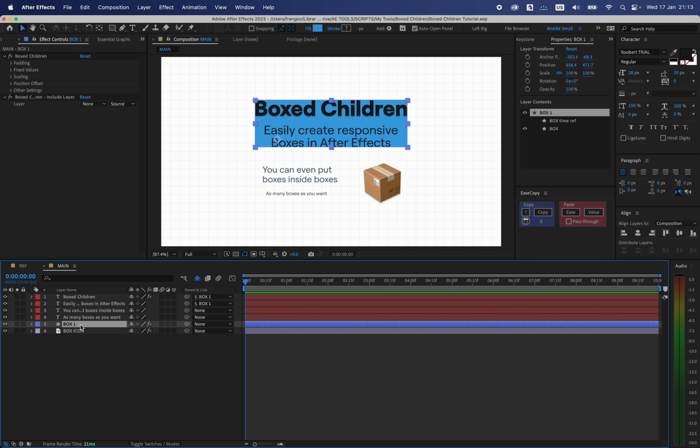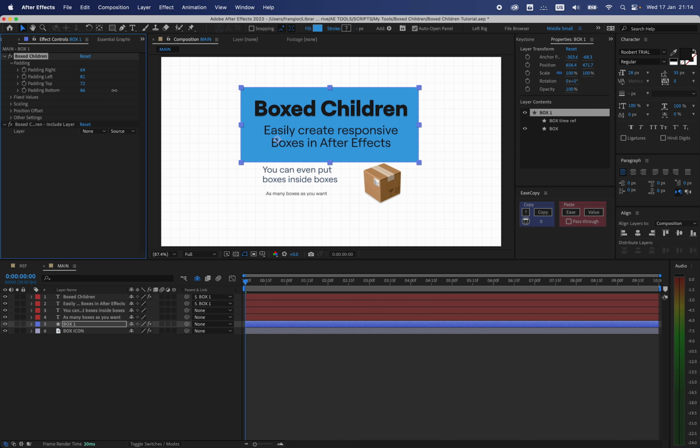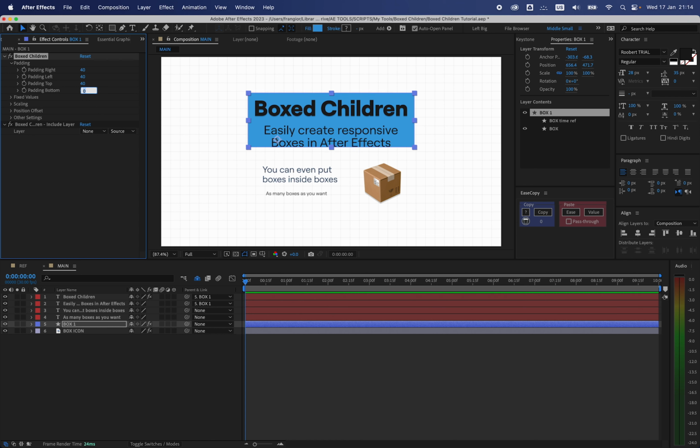So I will show you now the different parameters that we have so we can customize our box. When you come here to effect controls, you will see that you have inside the box children effect a few parameters that you can modify. For example, the padding. This is like the border you can leave in the right, the left, the top, and the bottom. This is a number that you can keyframe as well, so you can animate it if you want, and it can be negative as well. Let's leave it at 40 for all borders, like this, so we have a nice padding.